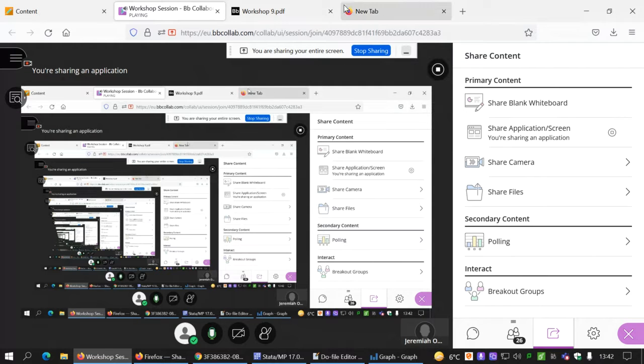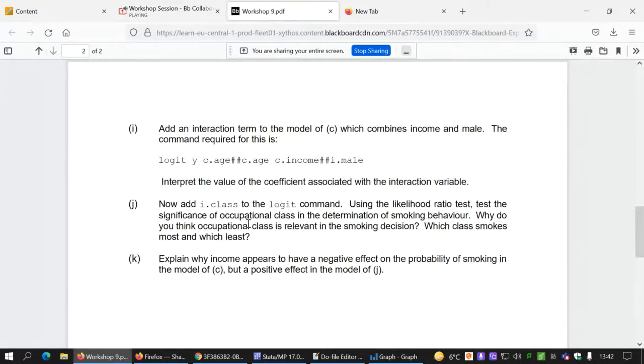I have to stop sharing, reshare. No, I can do that. I can do that. Yes, here we are.